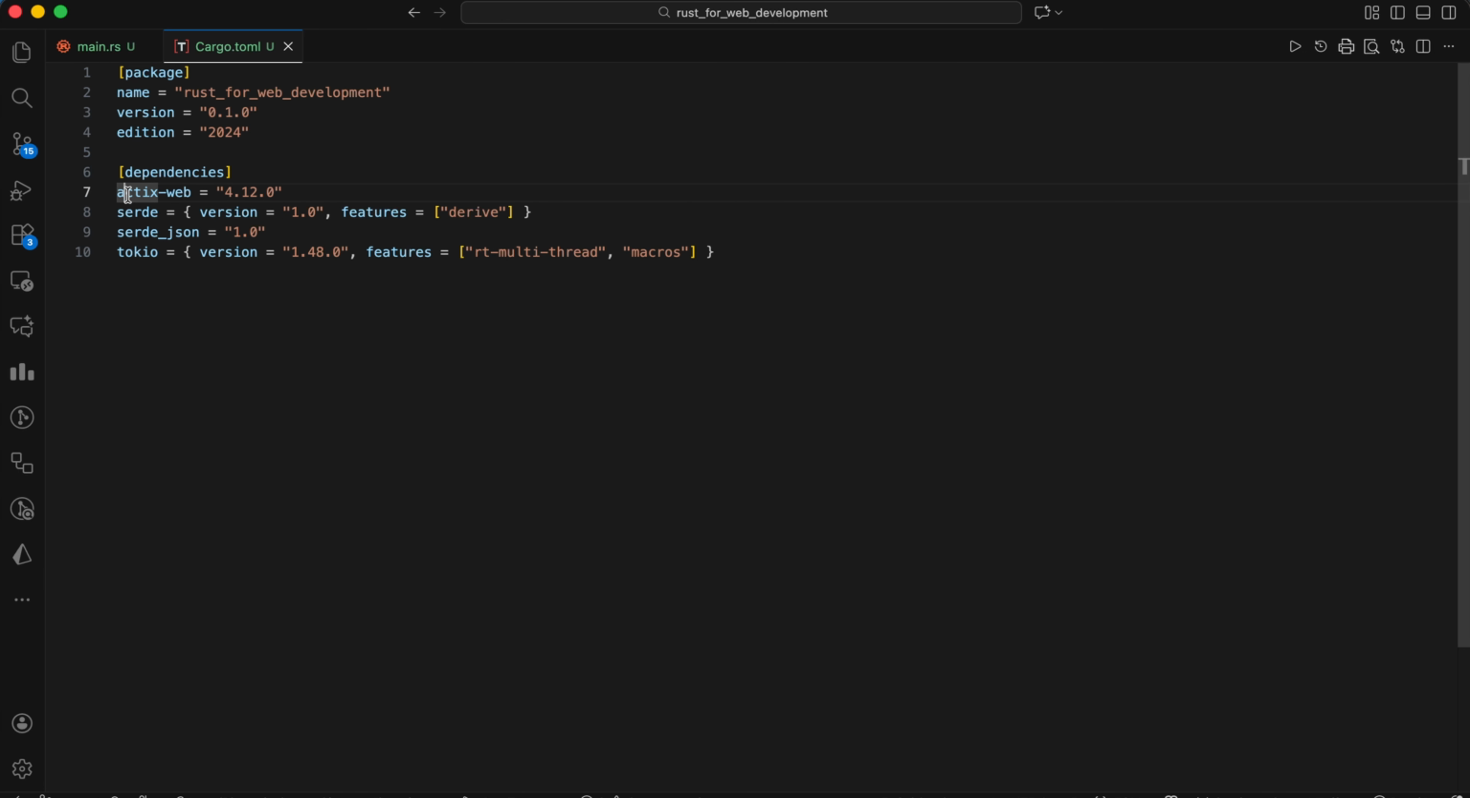We will use Actix-web as the core HTTP framework to handle web requests, running on top of the Tokio crate, which provides the necessary multi-threaded asynchronous runtime and macros for non-blocking execution. Additionally, the inclusion of serde, specifically with the derive feature, and serde_json enables seamless serialization and deserialization of data.